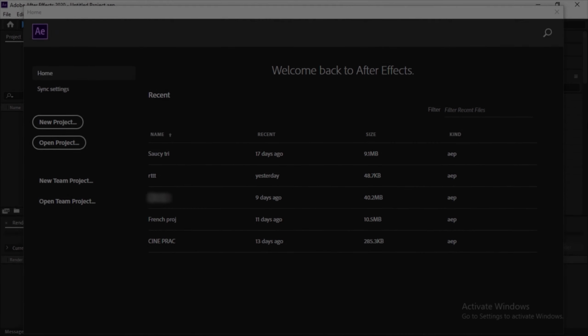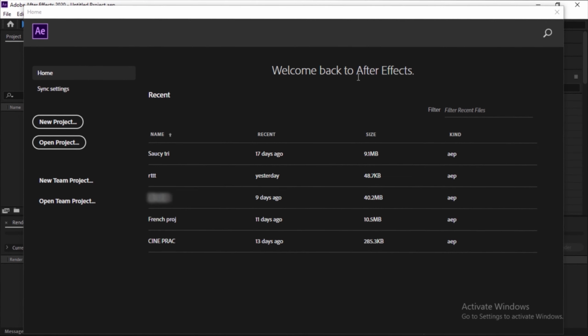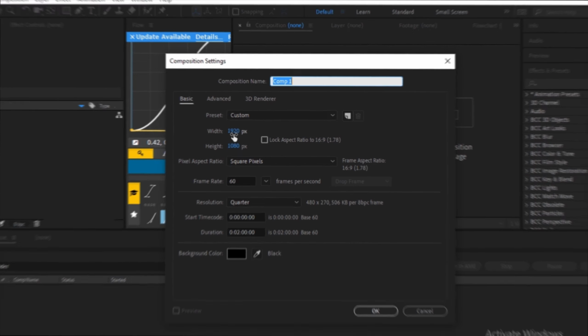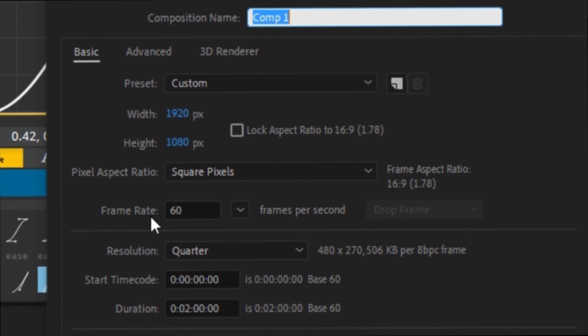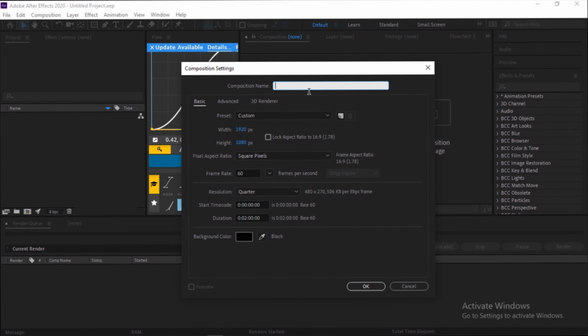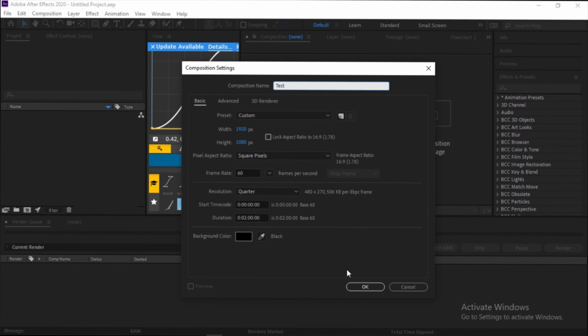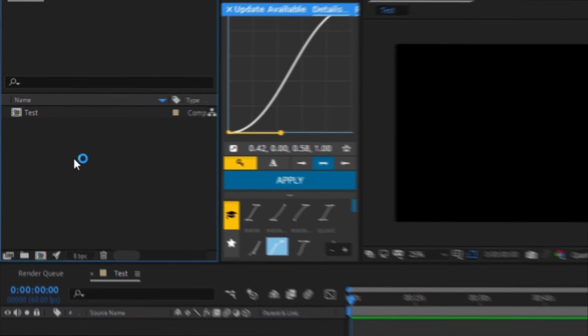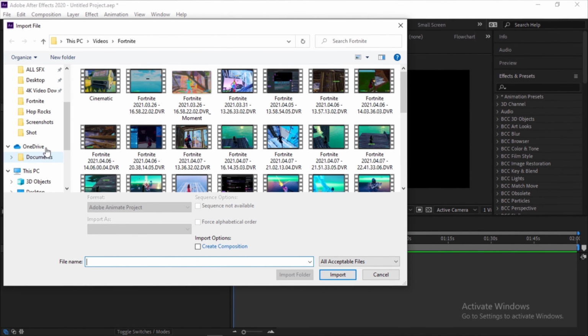Alright, so we're going to start off with After Effects, and I'm going to try to explain this as simply as possible. So of course, you start and create a new project. I'm just gonna go with the usual 1920 by 1080, and I'm gonna set it to 60 FPS because my clips are in 60 FPS. I'm just gonna name this test. Click OK. We are in After Effects, so now I'm just gonna double click to import my clips.